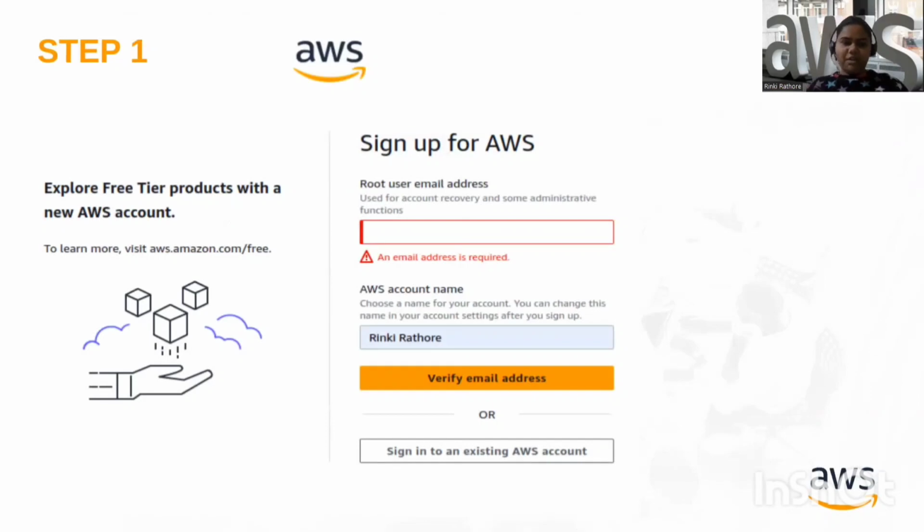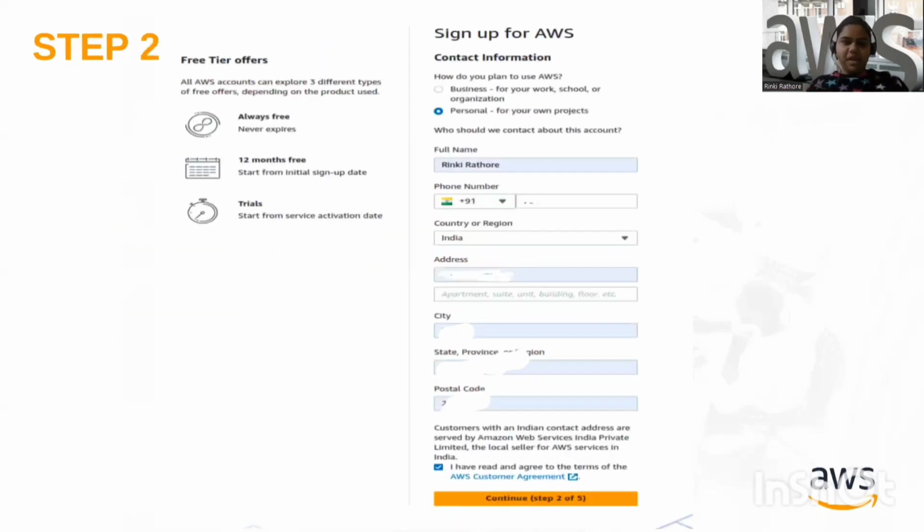It would ask you for an email ID. You would place your email ID, then your account name, then you would verify it. It will send a verification code to your email ID. You need to put that. Then it asks you for your contact information. You need to place your mobile number, your country, your address, pin code, everything. Then you click OK.